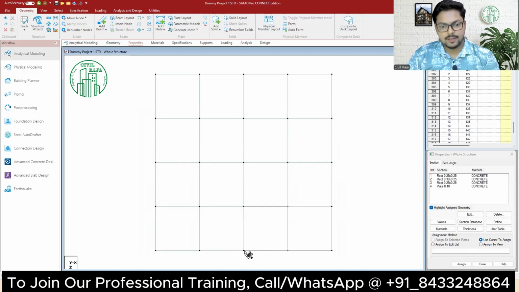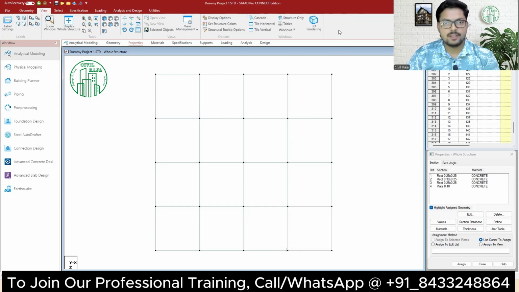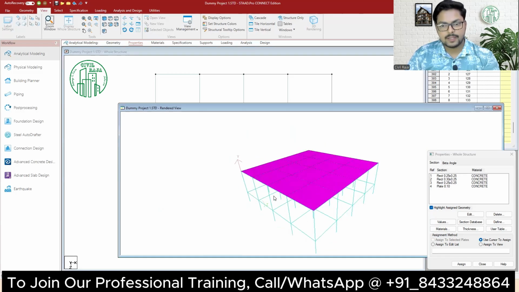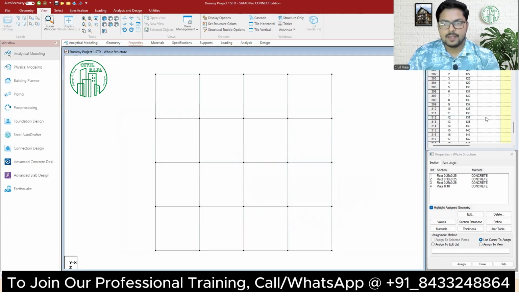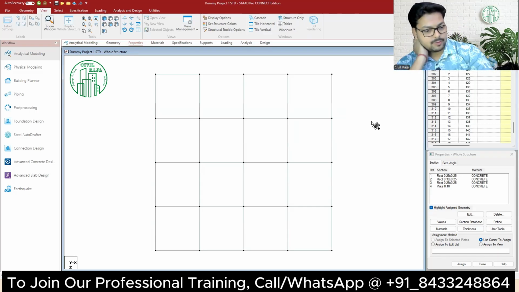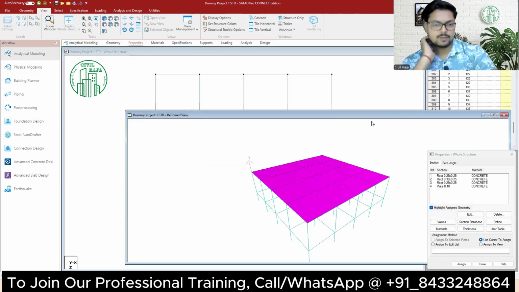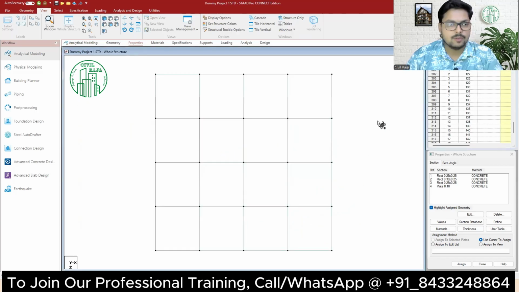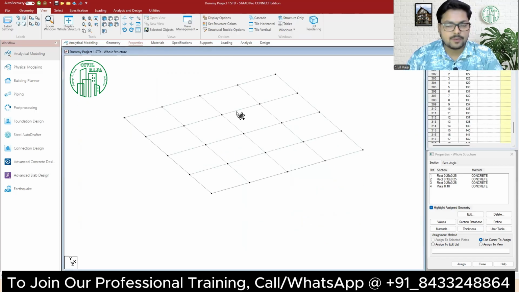So here we have our plates. Now, if you want to check it in the 3D view, you can go for the 3D rendering, and you can see that our plates are clearly added. Now, I will tell you a few more things. Ctrl+4 is also the shortcut for opening the 3D view of this one. If you want to check the isometric view, you can check it from here.